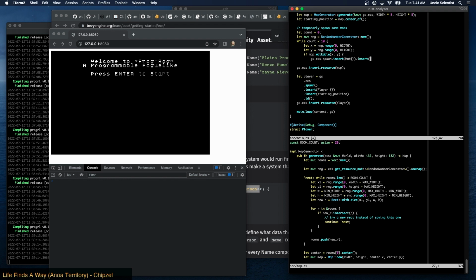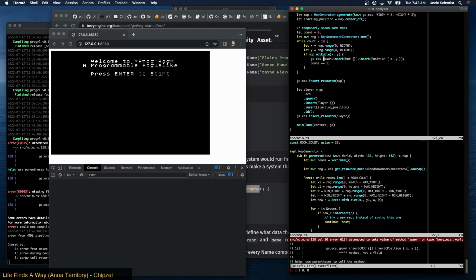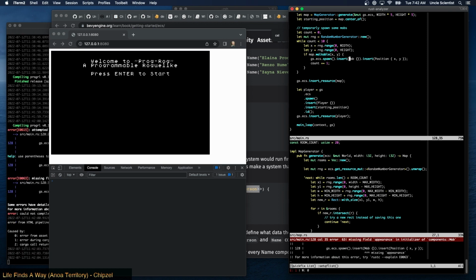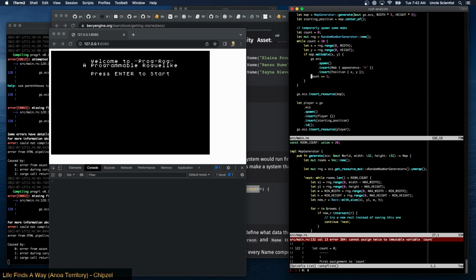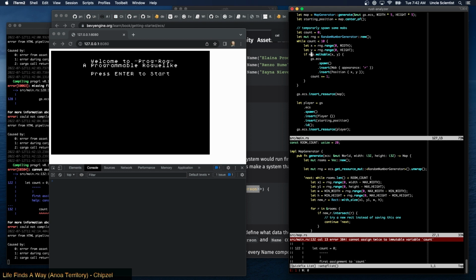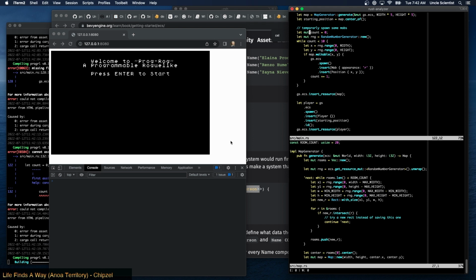Insert position xy. And we don't need the ID. And then count plus equals 1. Now this won't stop mobs from spawning on top of each other, but I'm not too worried about it. We're just trying to test this out. Mob, oh, missing appearance. Appearance is going to be, I don't know, what's good, a rat? Okay, let's see what this looks like.